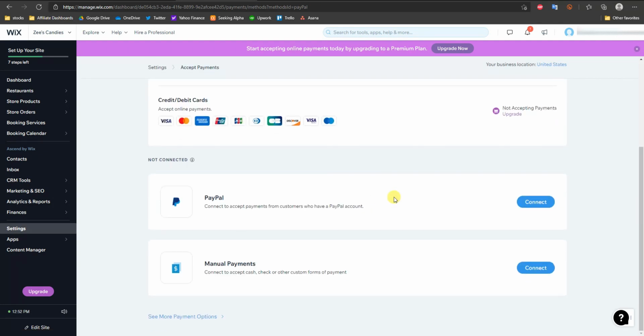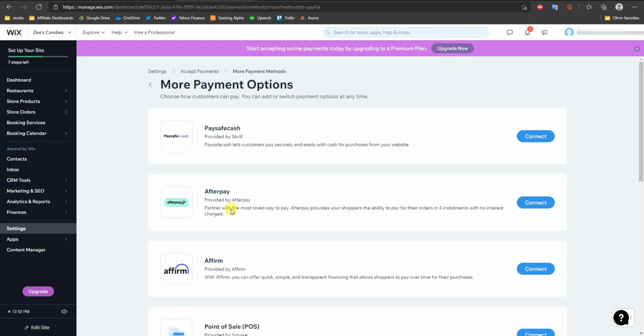We do also have other options. The next one here is manual payments. If you wanted to accept cash or check or other custom forms of payments, you can set that up in here. Wix has also added a bunch of new payment options recently, which we can see if we click see more payment options. There's Pay Save Cash, which lets customers pay securely and easily with cash for purchases from your website.